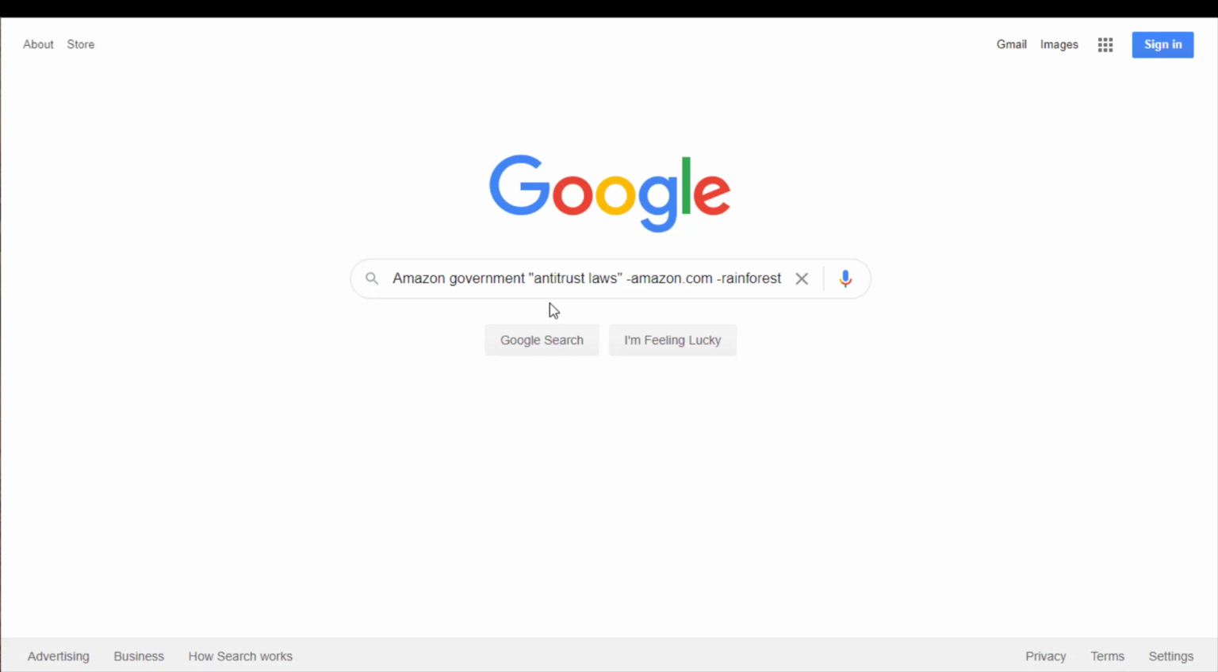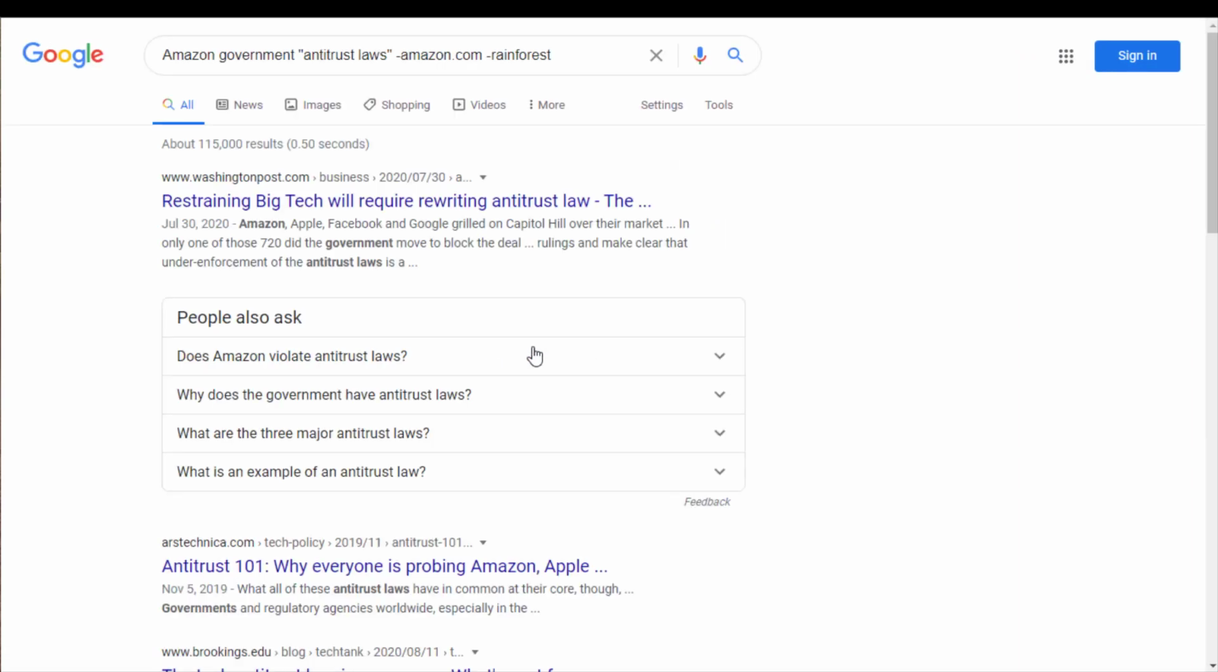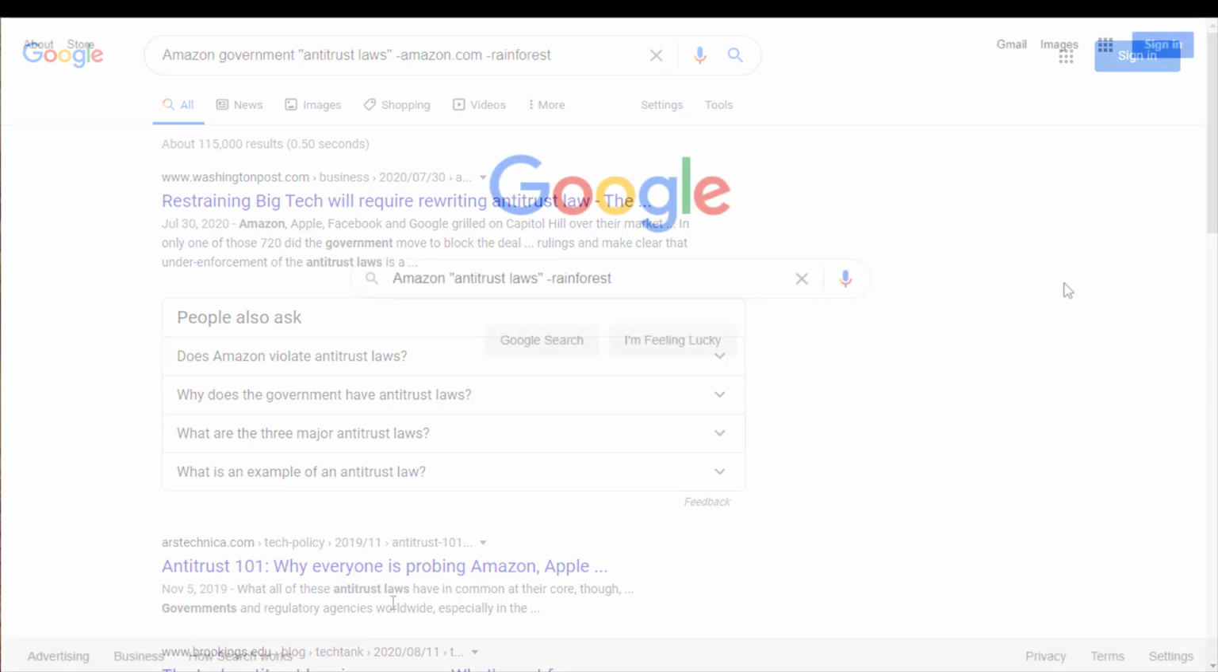Next, I'm going to try a search that includes antitrust laws. This isn't essential in this case, but since this term includes two words, I can choose to search it as an exact phrase by adding two quotation marks around our terms. Now the results will include websites that use antitrust laws together in that order.